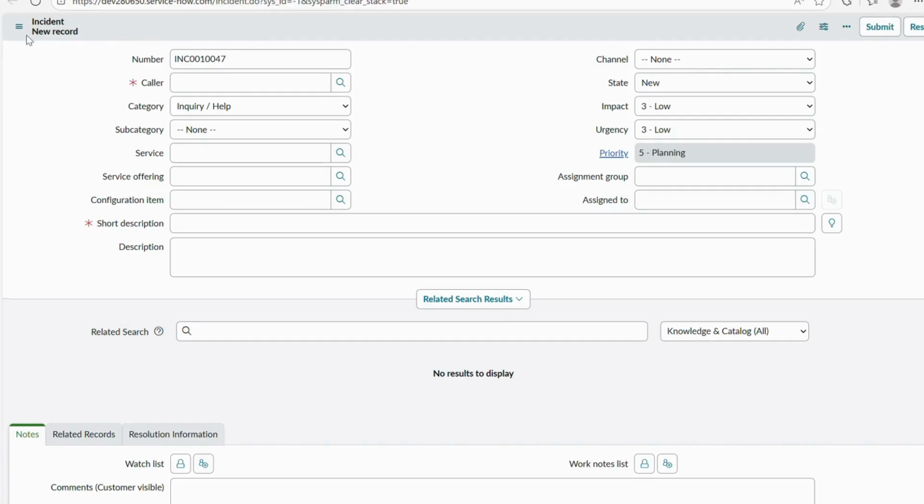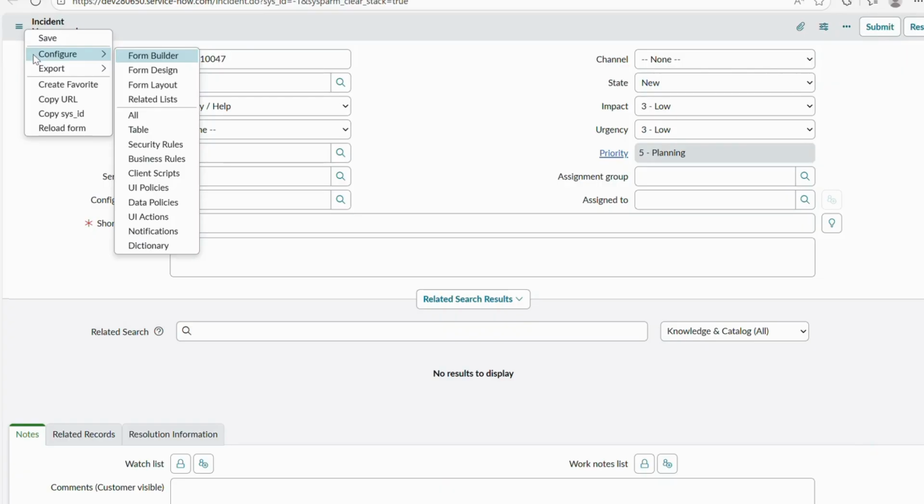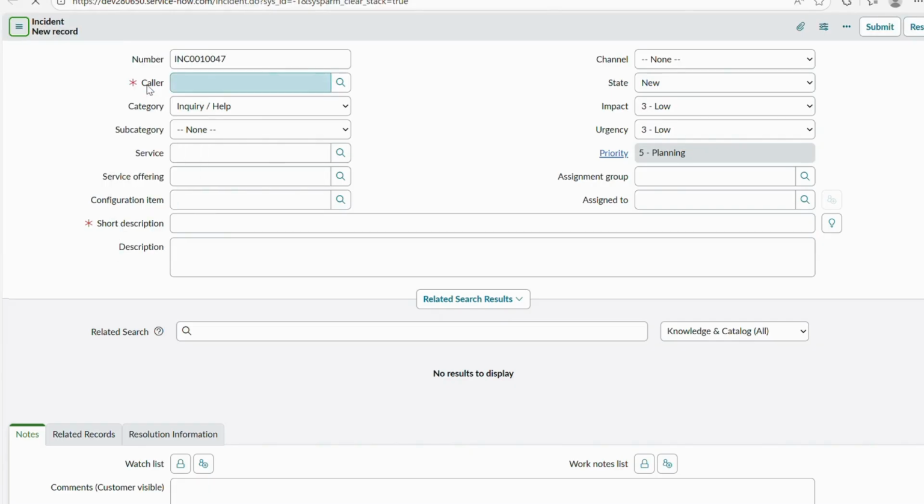If I click on this hamburger icon and take my cursor to Configure, you can see some options like form builder, form design, form layout. So we have several different options. These are different ways to configure a form or the layout of the form. As of now, let's say I'll click on form layout, and it will open up a new view.